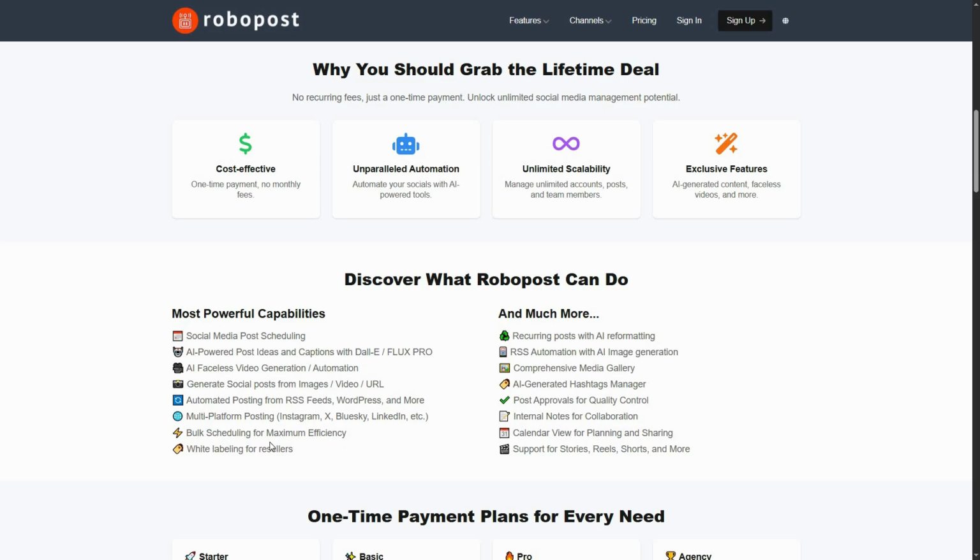And then there is also bulk scheduling for maximum efficiency. If you want to schedule a lot of posts at once, you can simply upload a CSV file in order to bulk schedule your posts. There is also white labeling. If you want to resell, you can use white labeling in order to change the branding. And there are also some more features, as you can see.